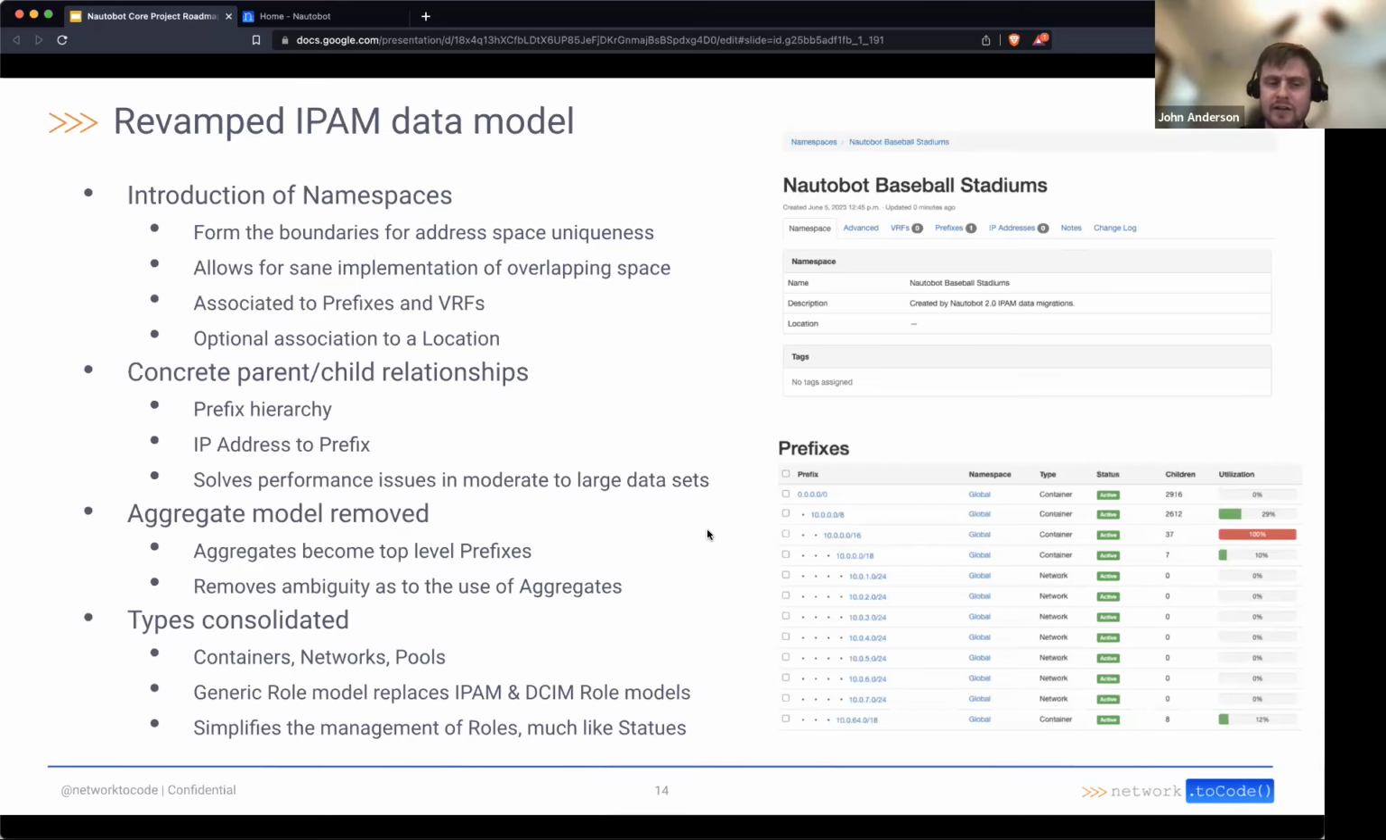We are consolidating on a generic role model, and then we want to have that role model be simplified, kind of like statuses. So you'll be able to create your own specific roles, and that role model will be across the application. So device role and the IPAM role that existed are being consolidated, much like we did with the status object implementation some time ago.